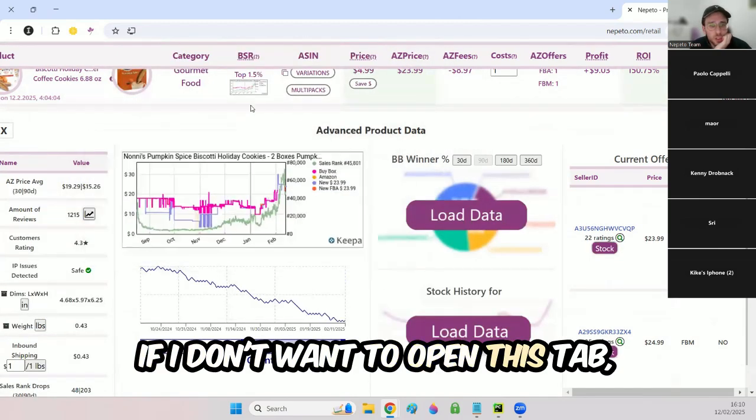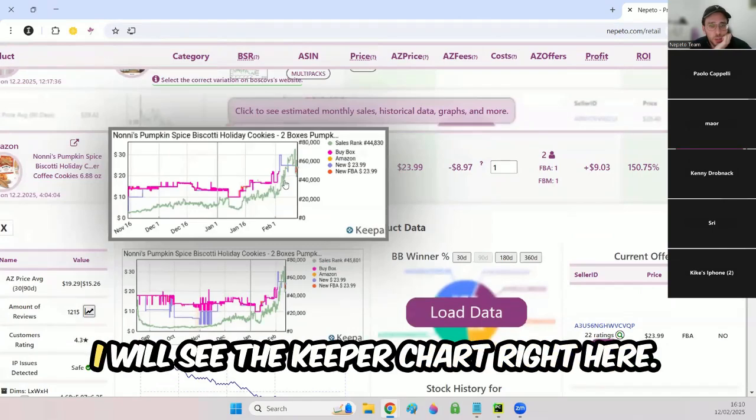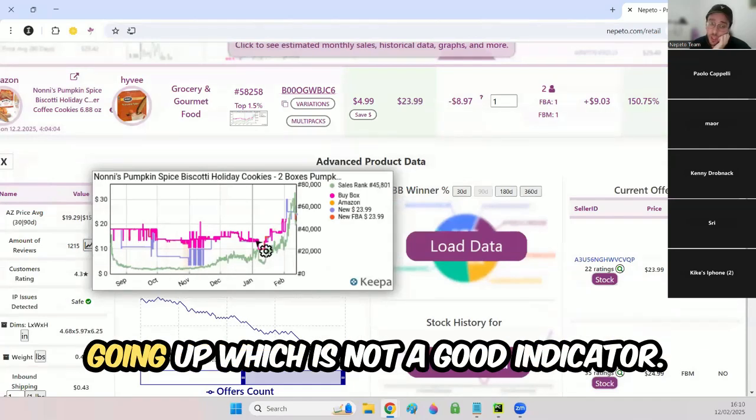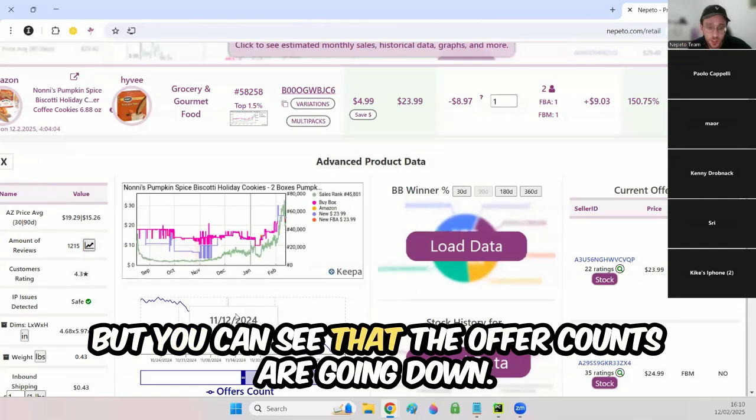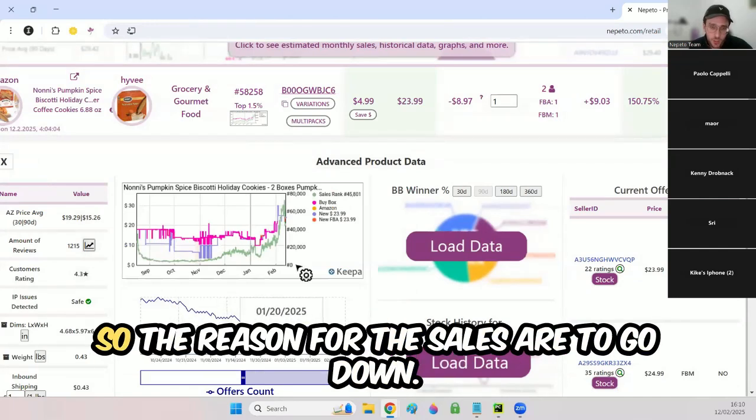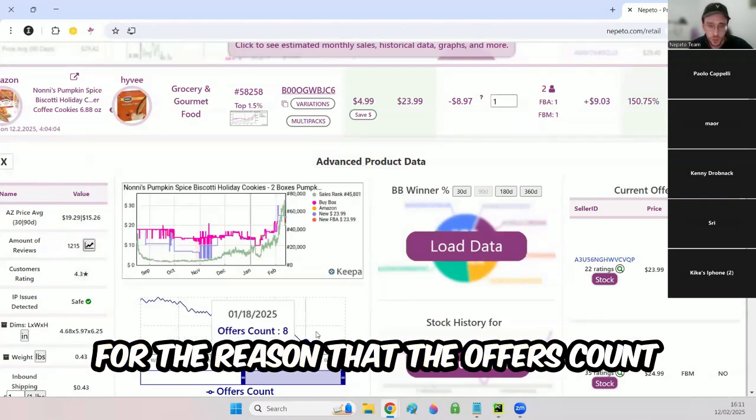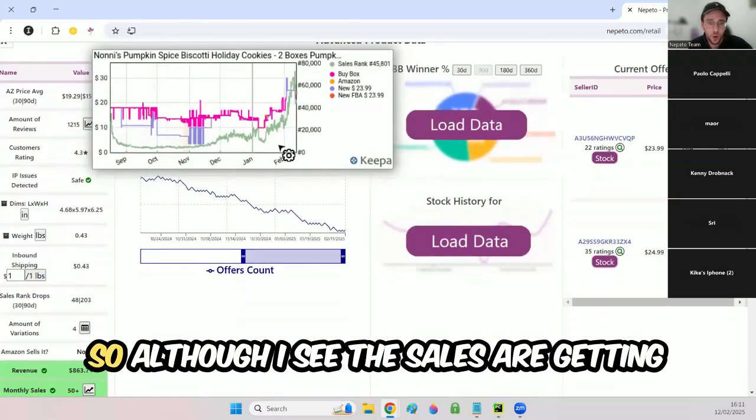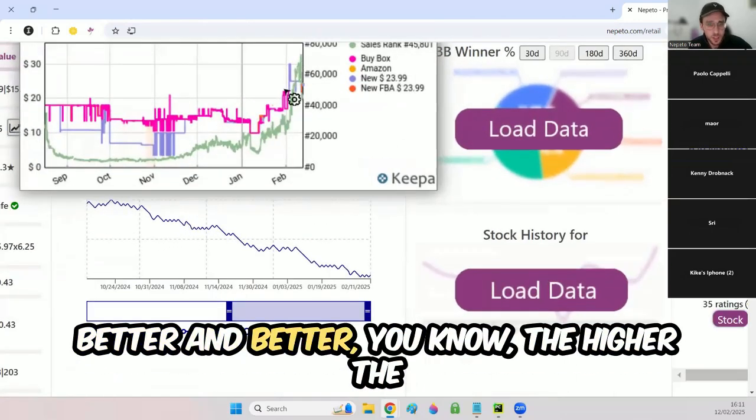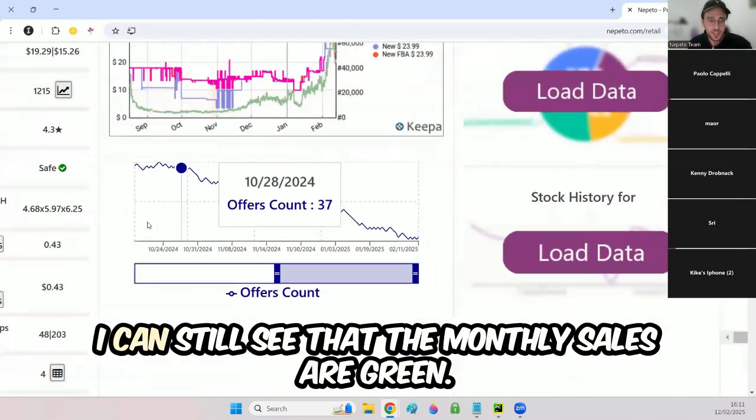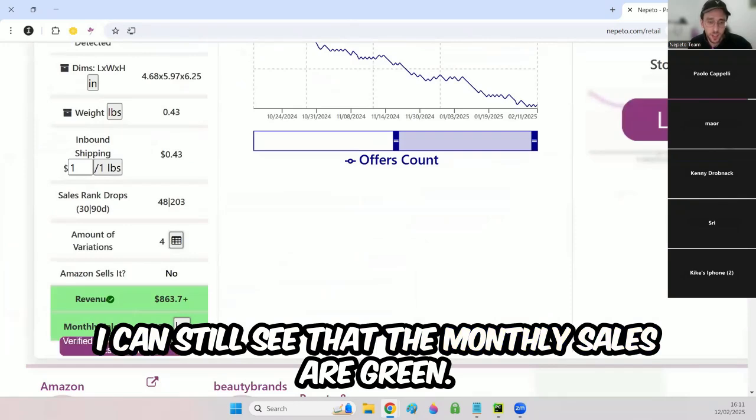If I don't want to open this tab, I can just hover the Keepa chart and I will see the Keepa chart right here. In general, you see that the sales rank is going up, which is not a good indicator, but you can see that the offer counts are going down. The reason for the sales rank to go up is that the offers count goes down and the price goes up. So although I see the sales rank getting higher, and the higher the sales rank, the less the product sells, I can still see that the monthly sales are green.